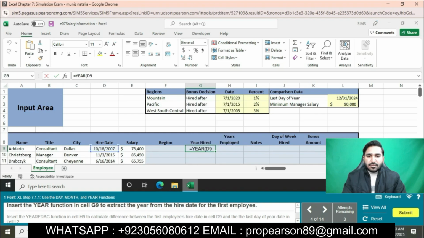Okay, D9 hire date. Extract the year from the hire date for the first employee. You can see the hire date for the first employee is D9. We will click on cell G9, then press equal to, then enter the YEAR function into D9, the first employee's hire date. Then we will press enter.